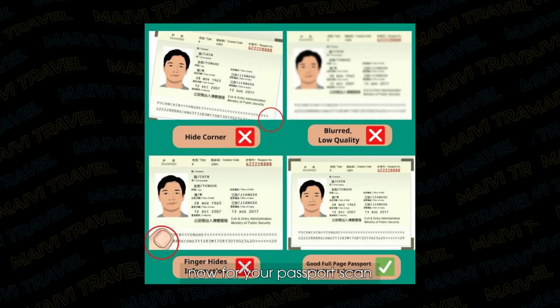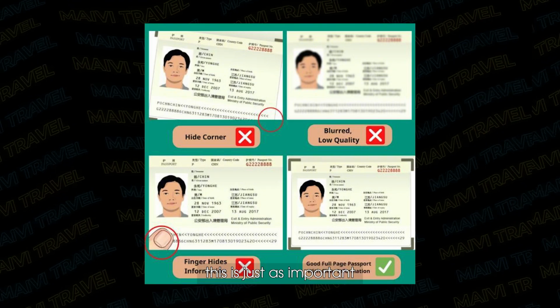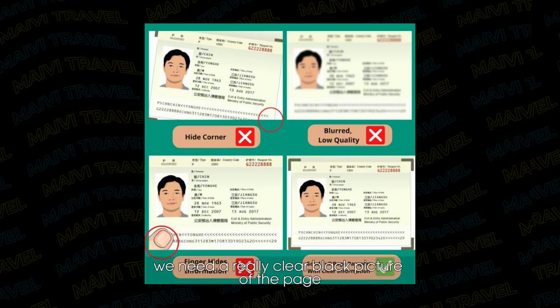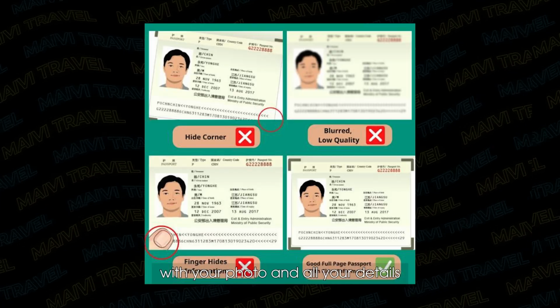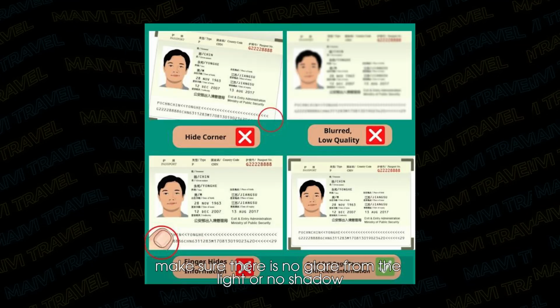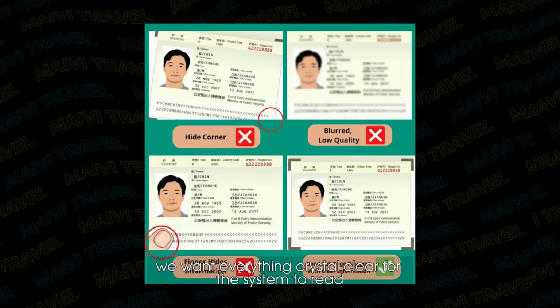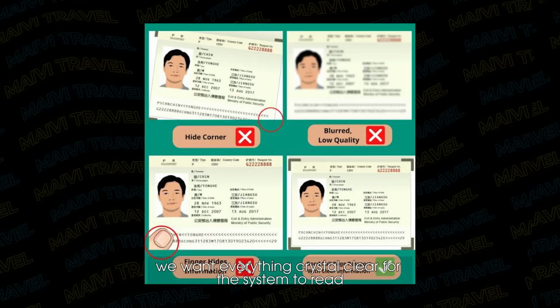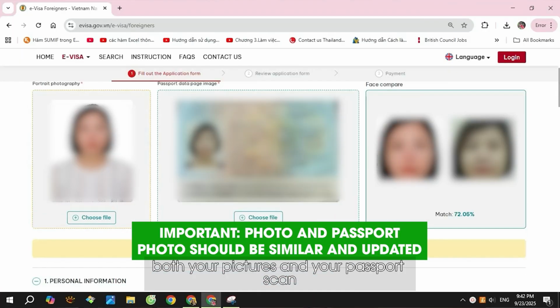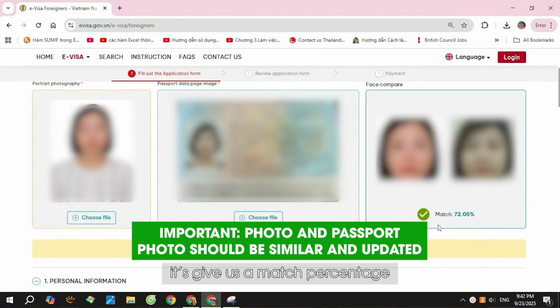Now, for your passport scan, this is just as important. We need a really clear, flat picture of the page with your photo and all your details. Make sure there is no glare from the light and no shadows across your details. We want everything crystal clear for the system to read. And then when you upload both your picture and your passport scan, it gives us a match percentage.